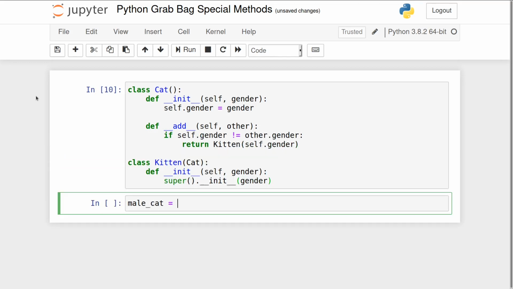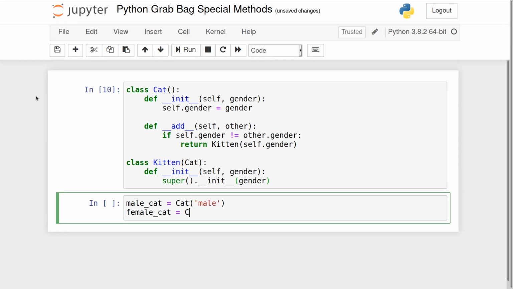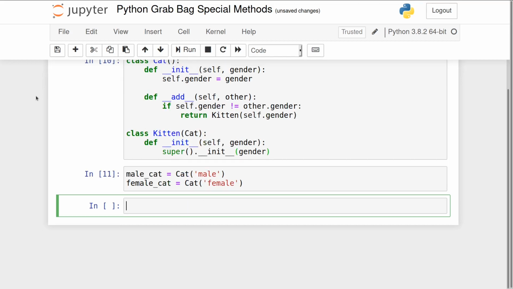We can then create a male cat, and a female cat, and when we use the plus operator, we get a kitten.